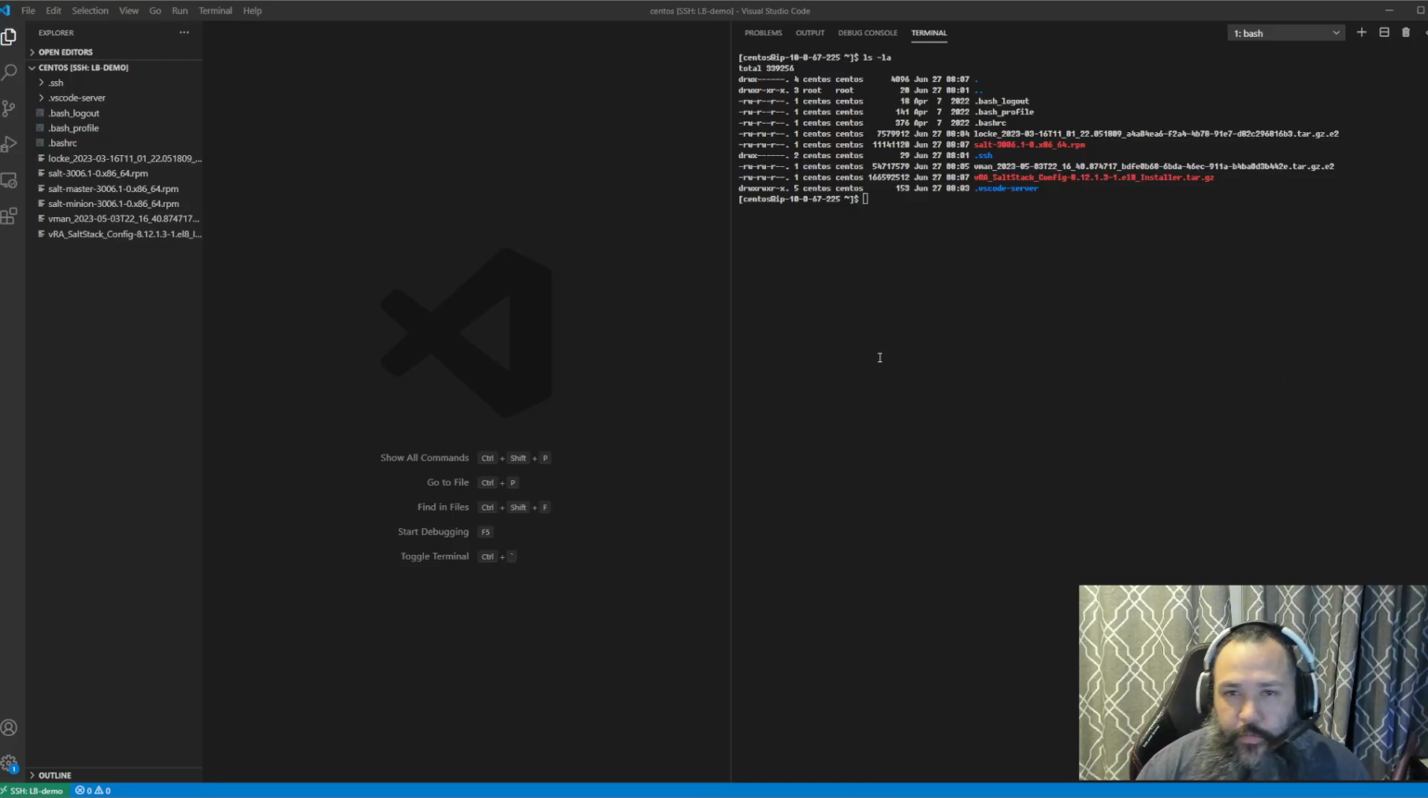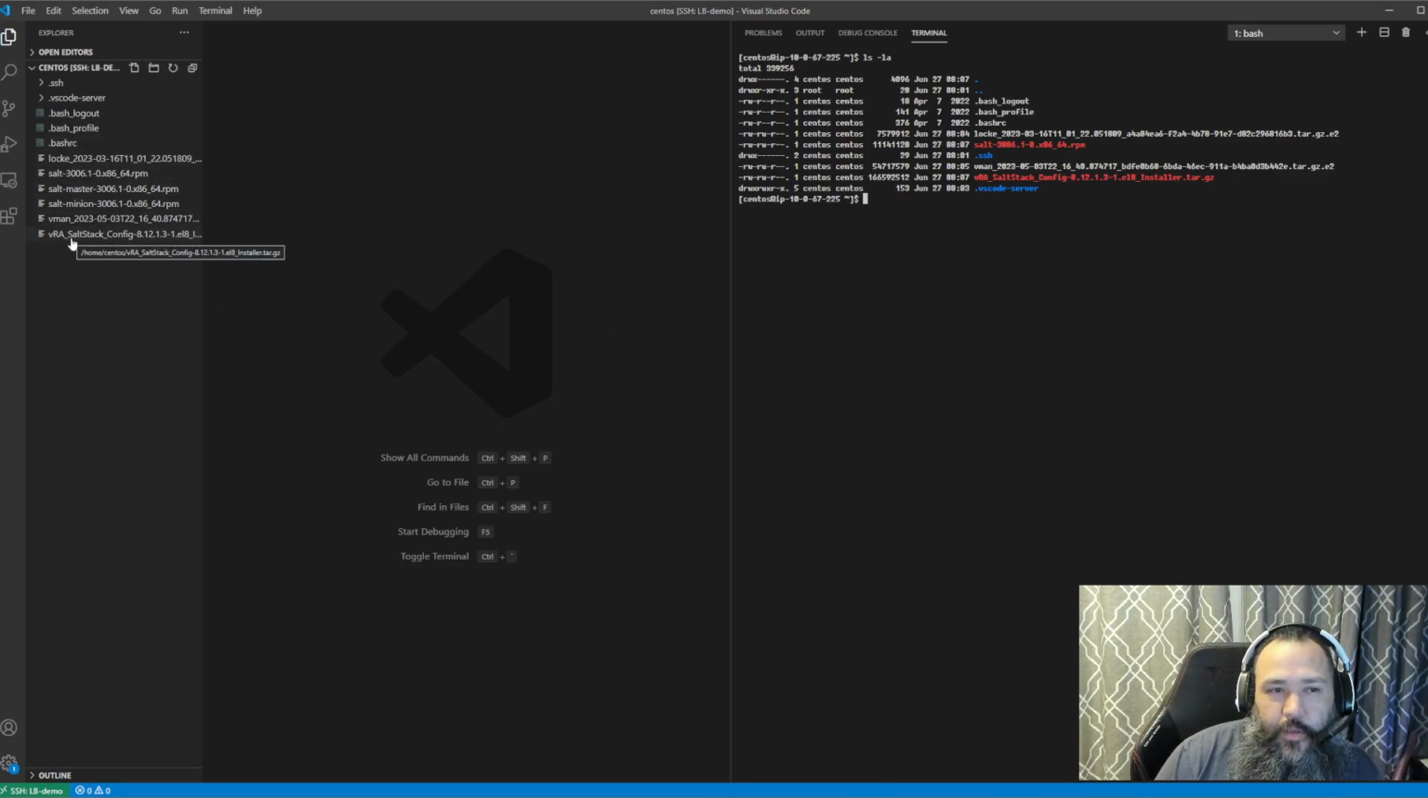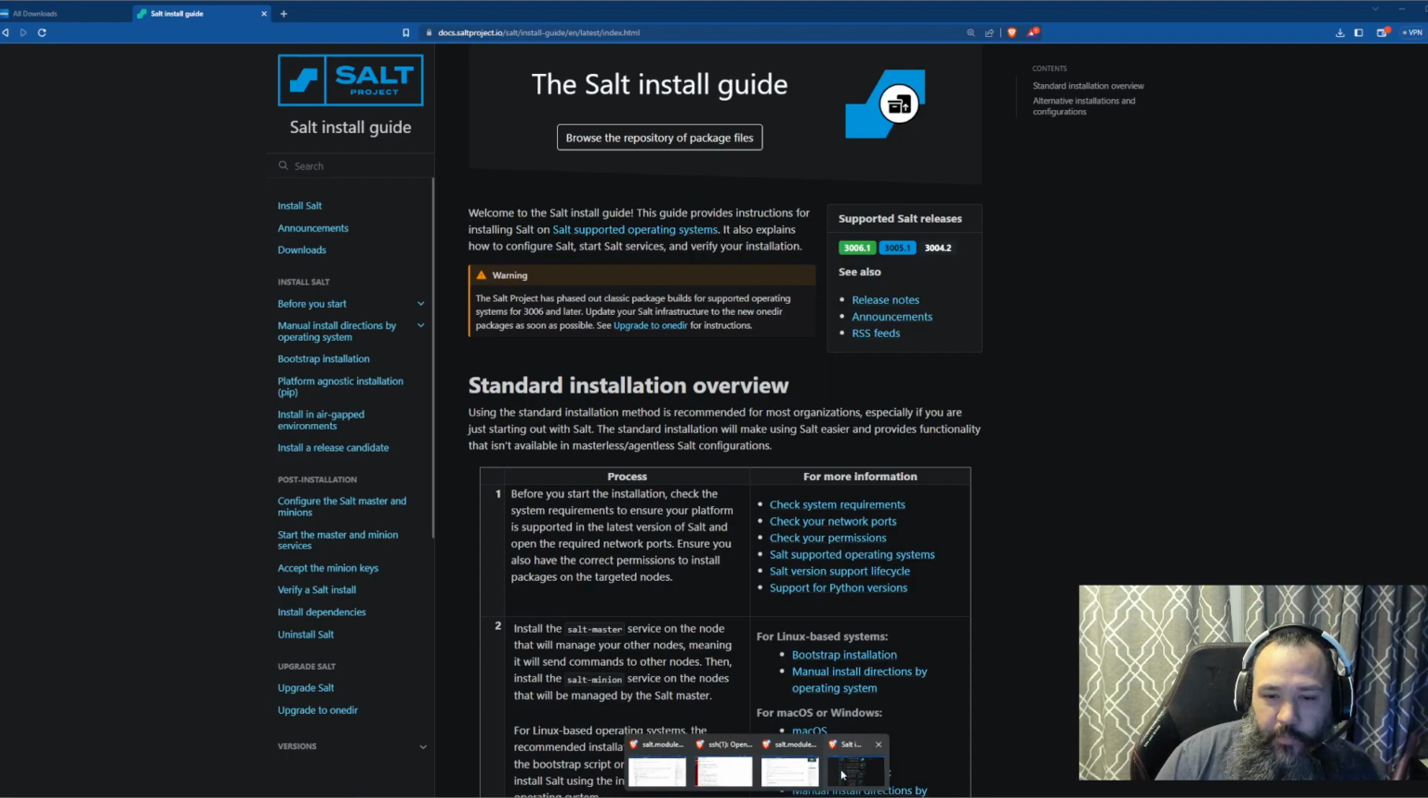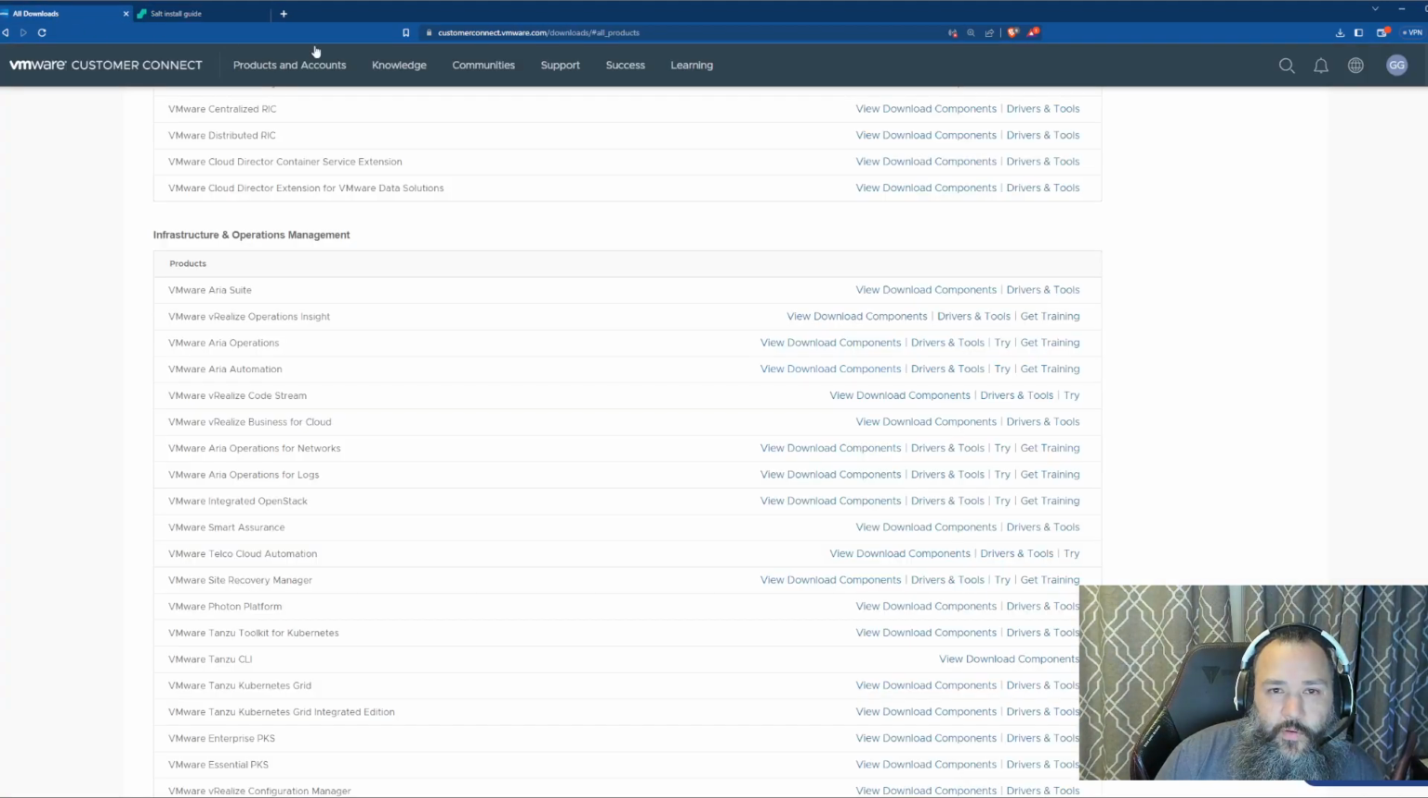Right, so what we're doing tonight is hopefully a fairly straightforward Salt and Aria Automation Config setup. I'm simulating an air-gapped environment here, so I've grabbed all the packages that I need, just so that we know that there's no smoke and mirrors here. Let's just really quickly look at what I grabbed and where, and we'll get into the Salt part in just a second.